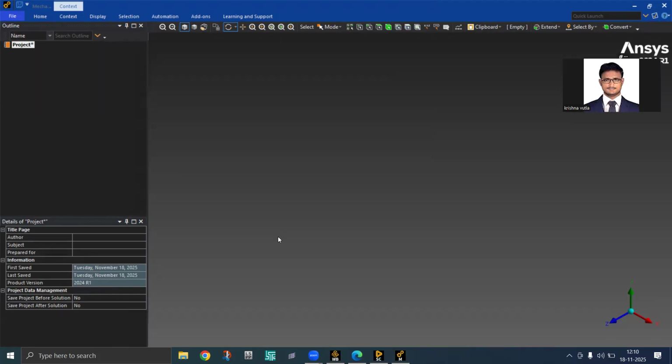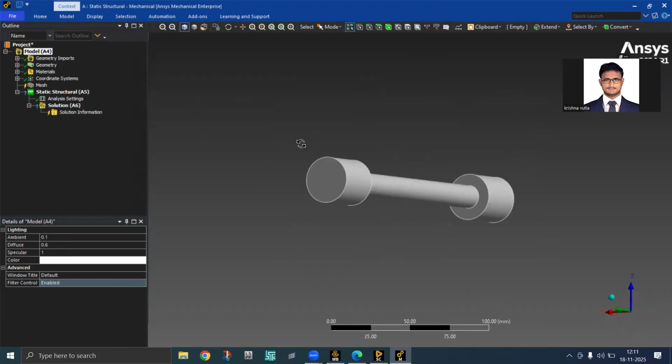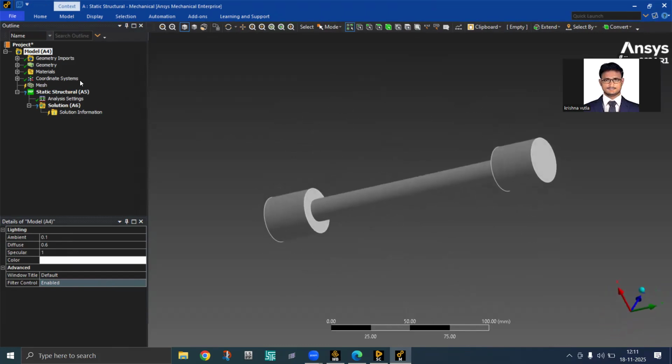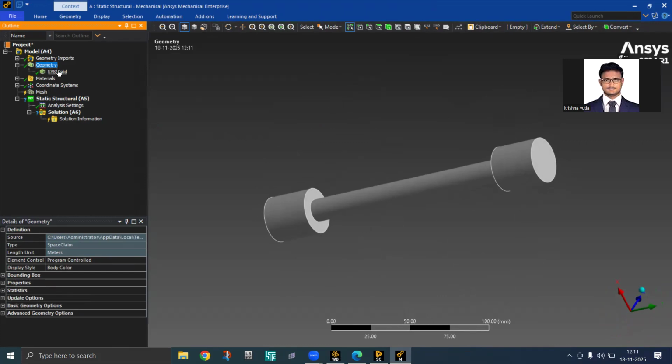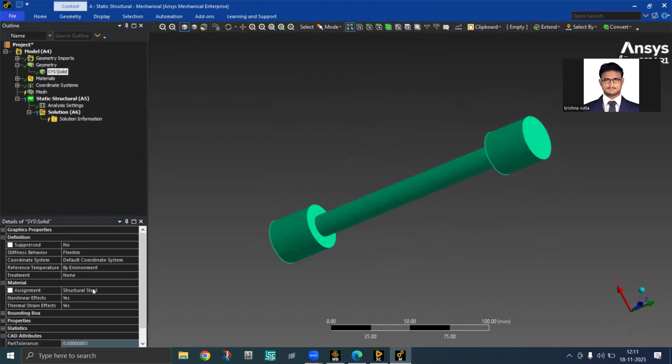First, we will solve the problem and then we will try to add parameters. Okay, this is the geometry, right? Under geometry, we have to assign the material. What kind of material is it? First I will solve with structural steel only, the default material.